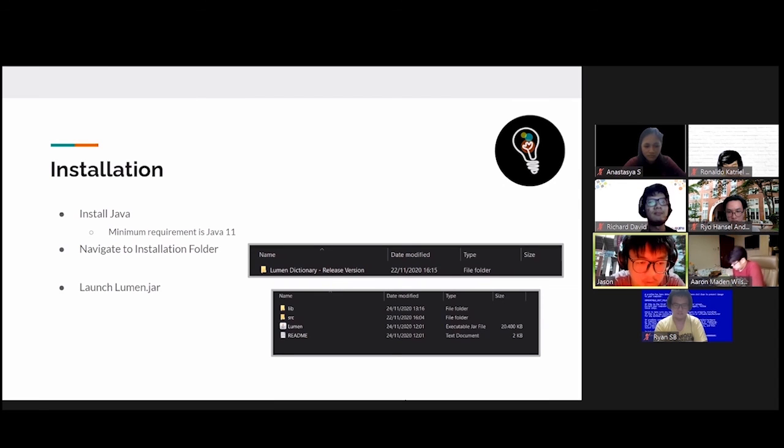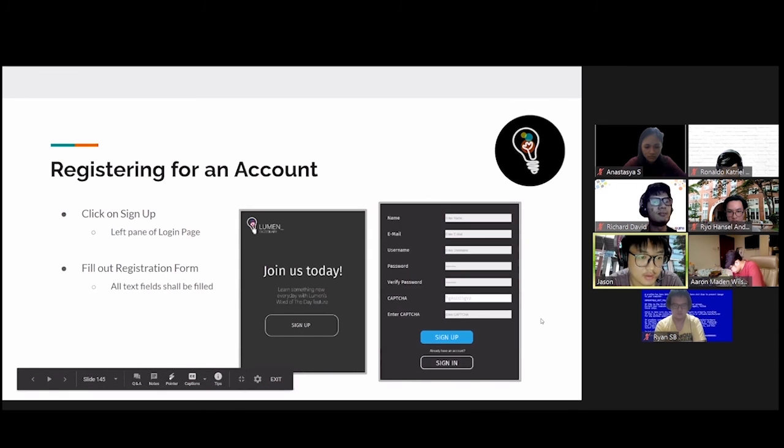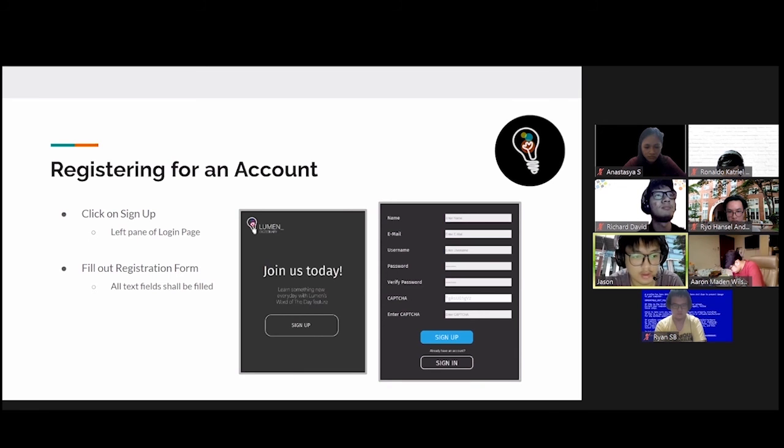Next, we're going to discuss the user manual. First, you need to install Java. The minimum requirement is Java 11. Then navigate to the installation folder and launch lumen.jar. Then to register for an account, click on the sign up button and fill out the registration form. All text fields shall be filled.